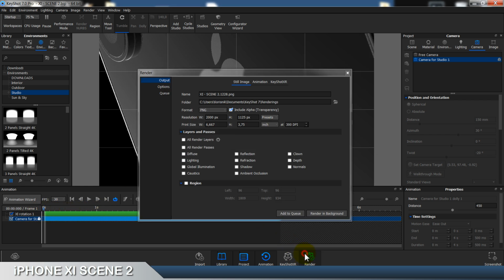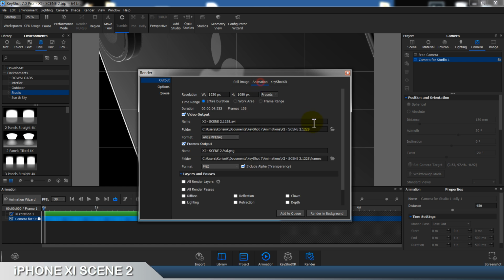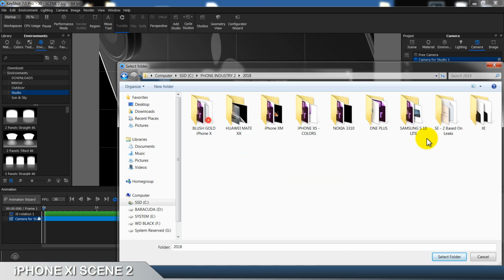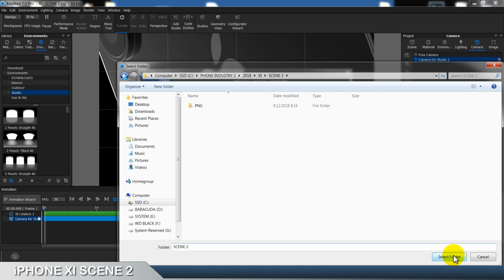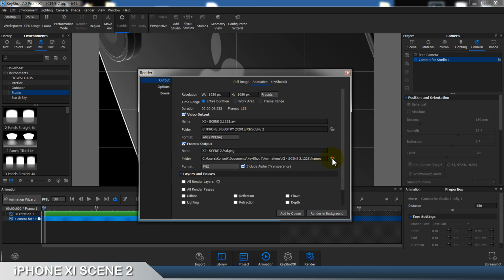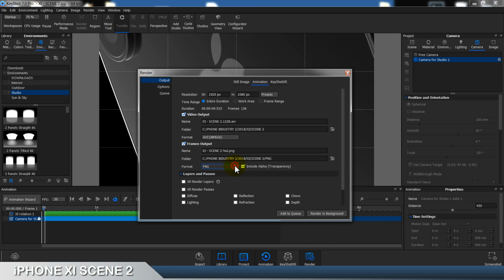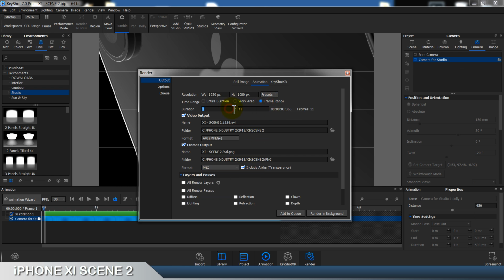Make sure to render at full HD resolution of 1920 by 1080. It's animation. You gotta set the folders right. So scene 2 this time. For these frames, again, it's gonna be PNG folder. Again, PNG, include alpha transparency, and frame range. It's important to go from 1 to 91 because that's 3 seconds.